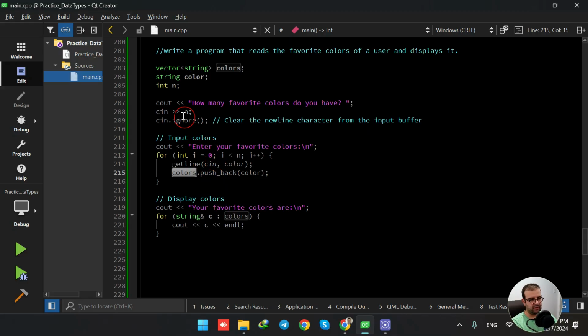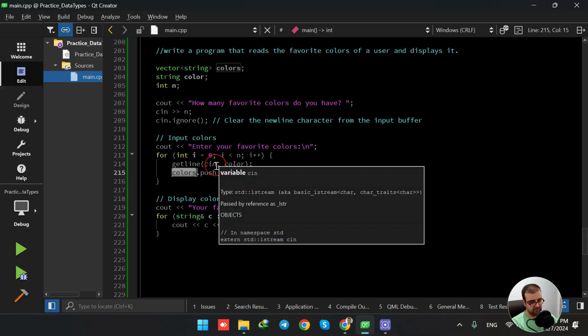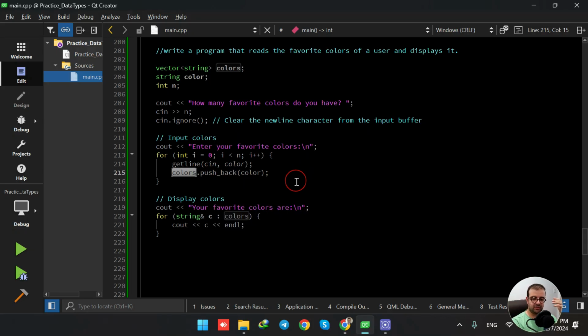So if initially the user says that they have 3 favorite colors, it is going to iterate 3 times, and each time it asks to enter your favorite color. You say, for example, green, then another one blue, then another one red, and these colors are added one by one to this vector. And then we are simply printing all the elements.